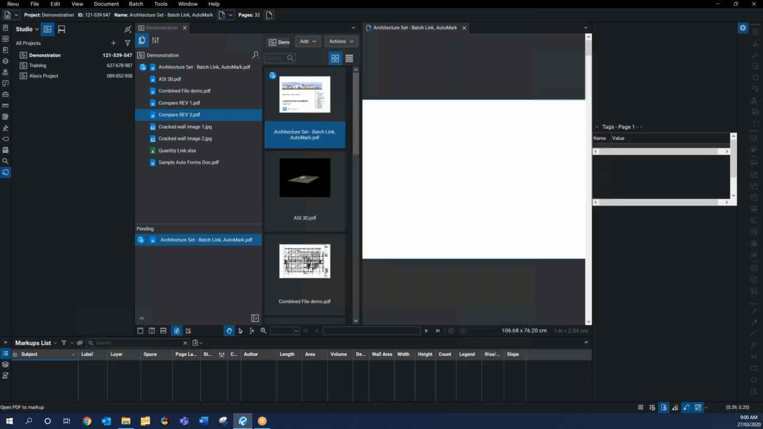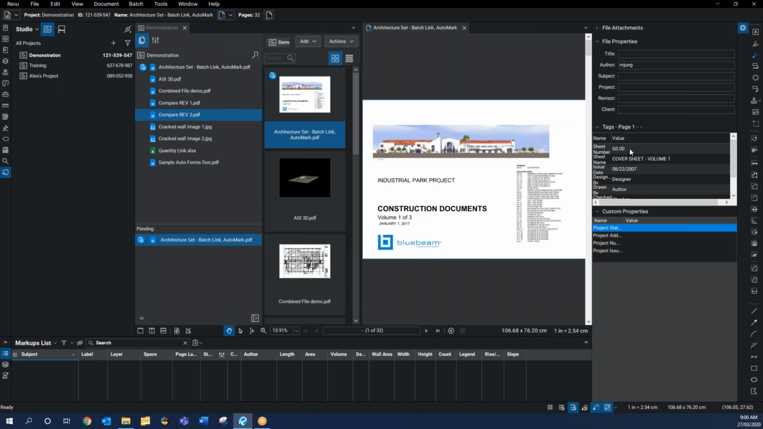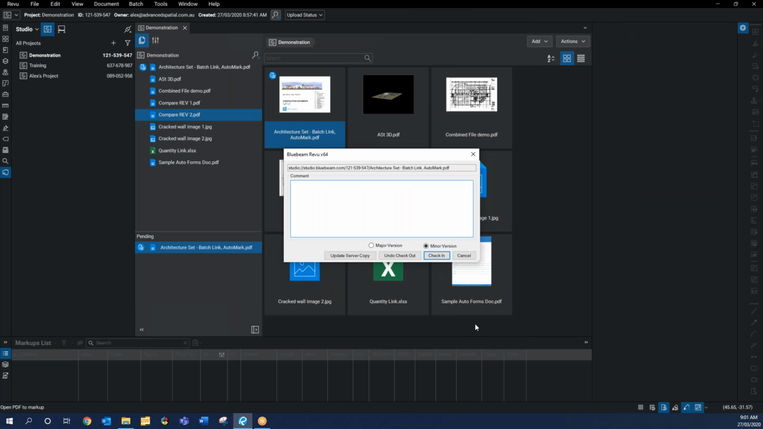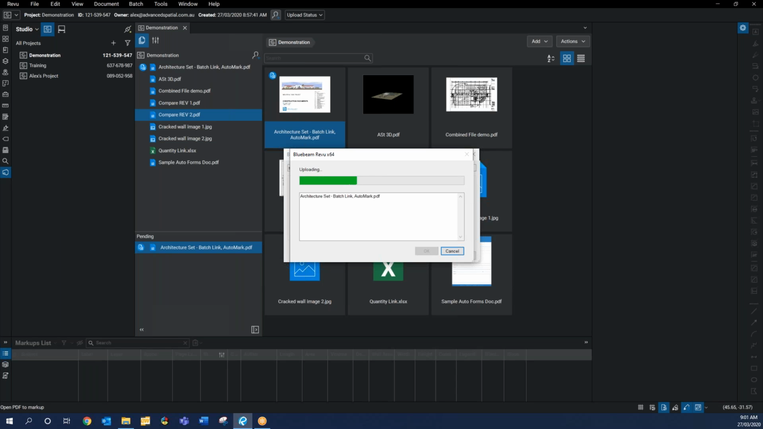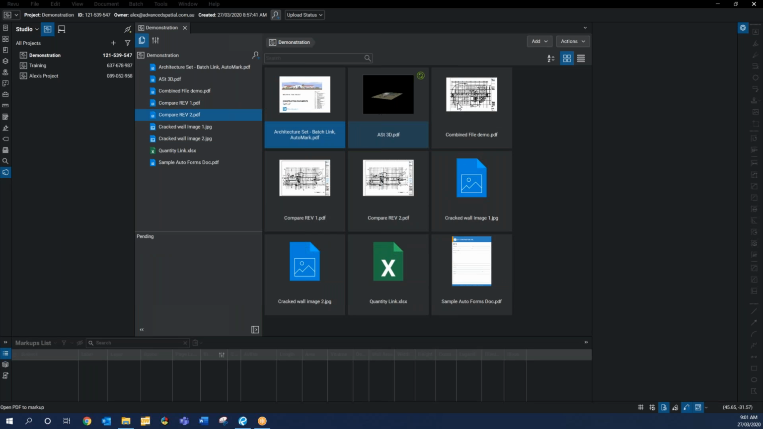in split view. So I can see my document here, I can work on that document, put some markups on, and then check it back in. So I'm going to close that for now. Put a comment, and then as I close it, I have the option of choosing whether it's a minor version or a major version. And then we can choose to check in. So I'm just going to call it minor version for now. And we'll hit check in. Now it uploads it back to the project. Cool. So now it's back in.